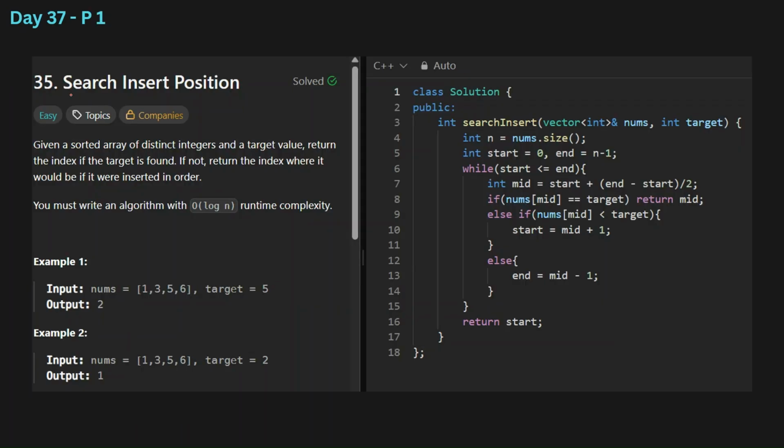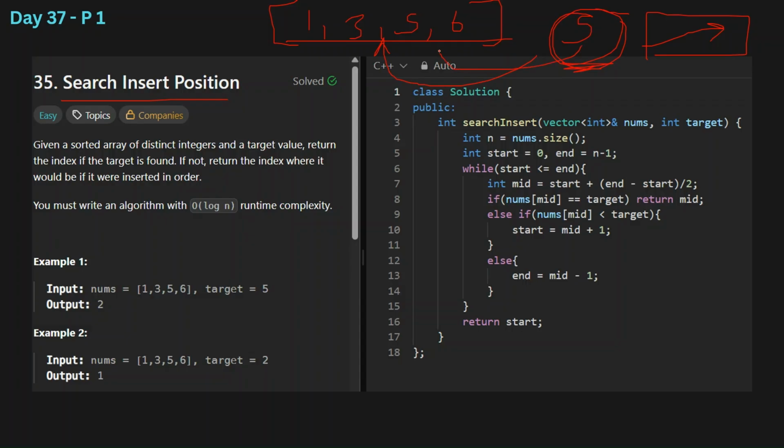Okay. So the first problem was search insert position. We have been given an array, let's say 1, 3, 5 and 6, and the target is given as 5. We have to find the position where we can insert this target, and the array will be in increasing order, right? It will be sorted. In this case we can insert 5 over here, or we can also insert over here. So we have to return the smallest position. This is 0, 1 and 2, so we have to output 2.